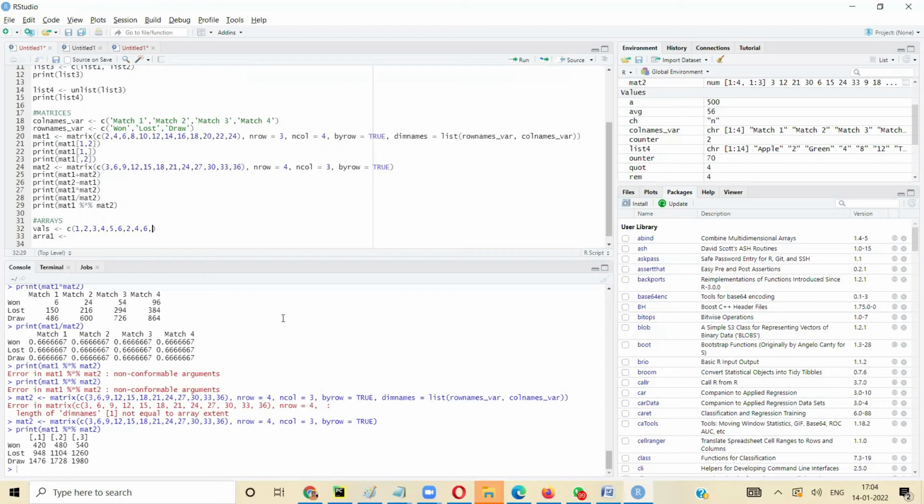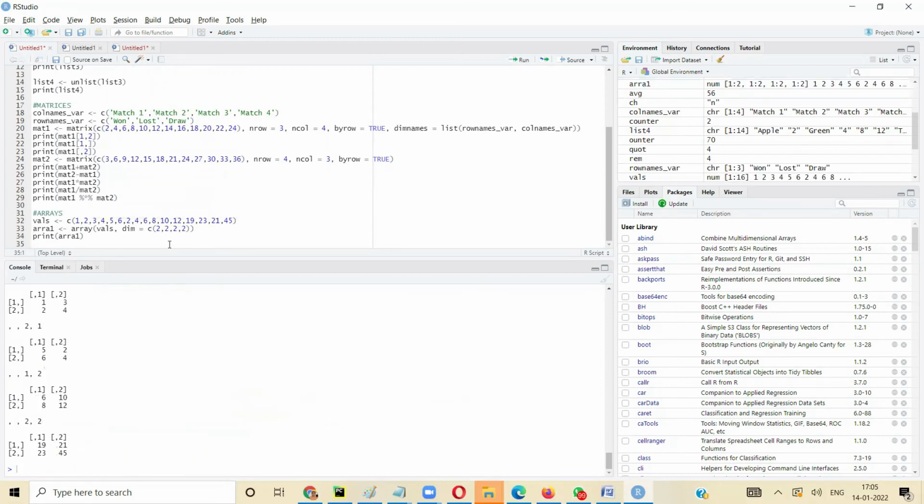Then 2, 4, 6, 8, 10. So we have 5 plus 5, then 6 plus 3, 9, 10, 11, 12, 13, 14, 15, 16. Okay, so here I'll use the array function. Now I'll pass the value first, vals. Then I will pass dimension, dim, which will again be a vector, c of 2, 2, 2, 2. And you print it. You see, so you got these values.